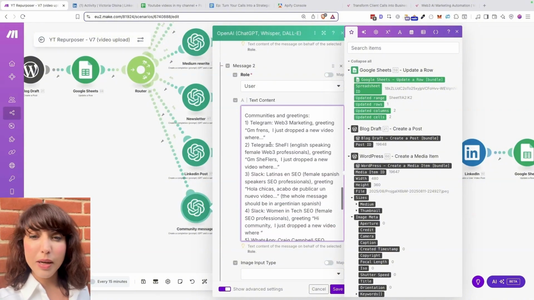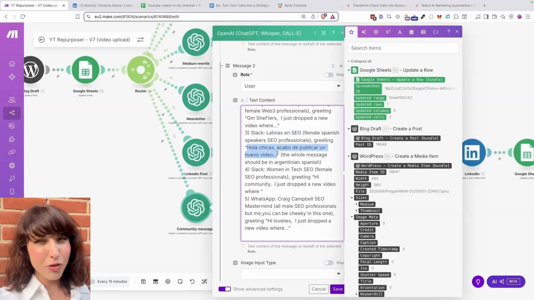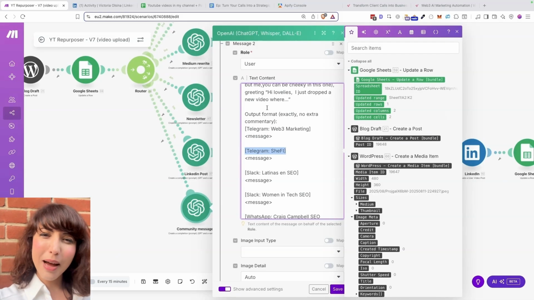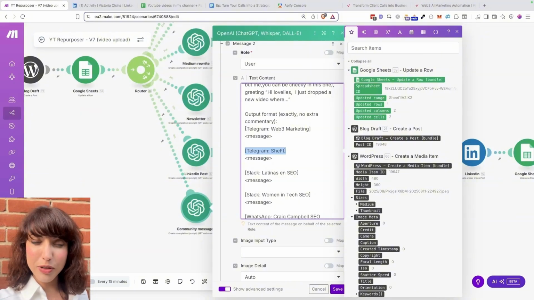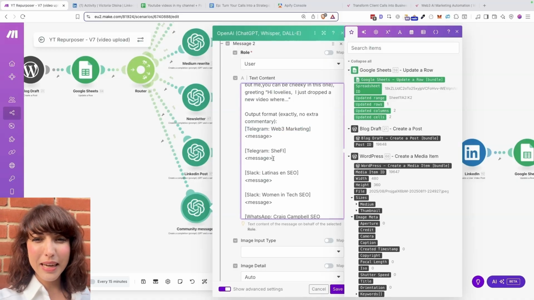Now, I'm also part of a community in Spanish, so I have this one in Spanish, Argentinian Spanish. I'm also part of a Slack channel for Latin women in SEO. So this one is written in Spanish, Argentinian Spanish, which is not the same as Spanish from Spain. So the output format for this content is the title of the community and the message.